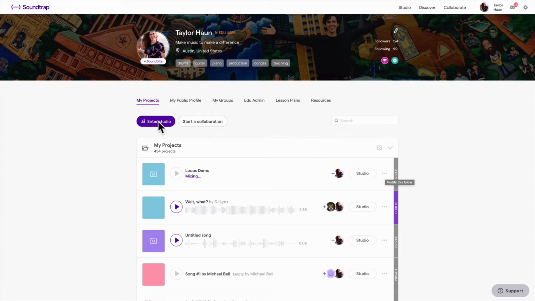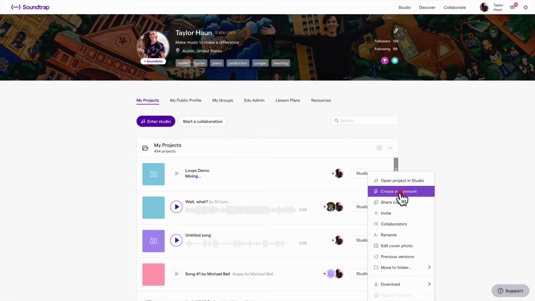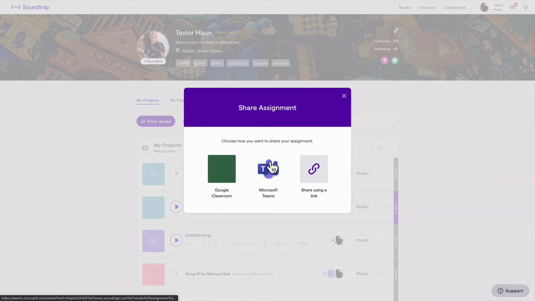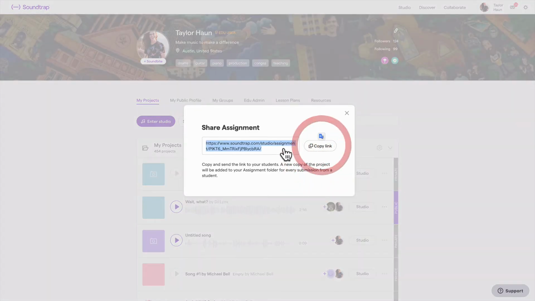And then from your My Projects page, you can click these 3 dots and say Create Assignment, which will bring up the assignment dialog, and it's just going to remind you that it's going to create a folder. You can choose to share through Google Classroom, Microsoft Teams, or with a link. If you use the link, you can just copy that link, and whenever your students click that link, we'll create a new copy for them and put that in the new folder.